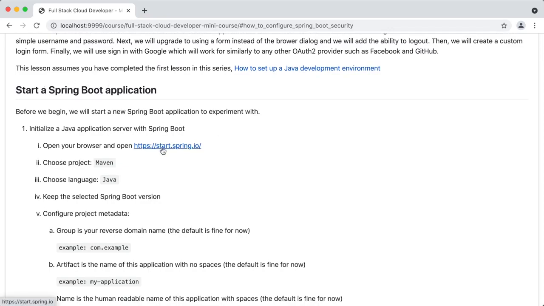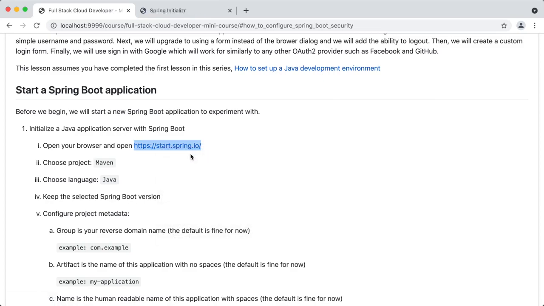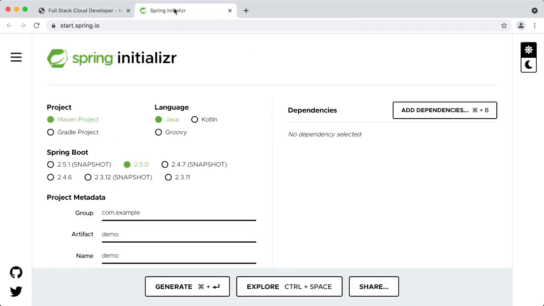So the first thing we're going to do is start our Spring Boot application. We're going to start a brand new one so that we can experiment with it. And we're just going to keep all the defaults here, and then we're going to name our artifact my application like we did before in that first lesson.